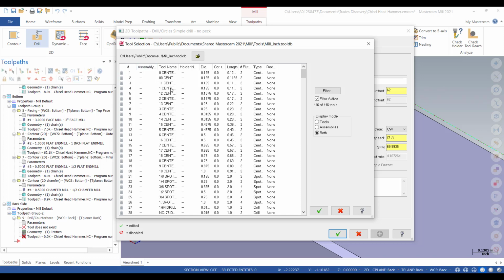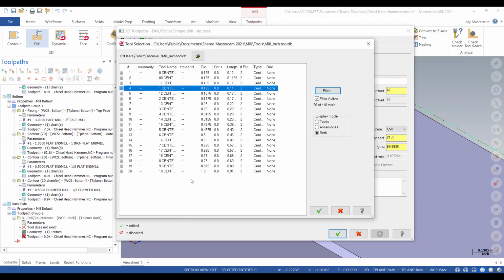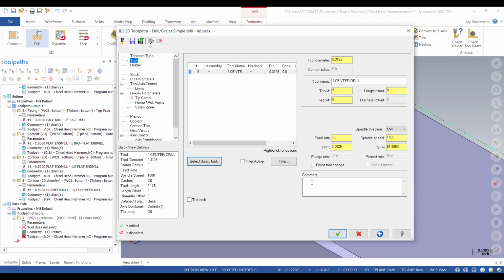This time we're going to pick a center drill. So we'll use a center drill and then drill. Find a center drill next to it. And let's grab a number 4 center drill. Alrighty, you can say spot.